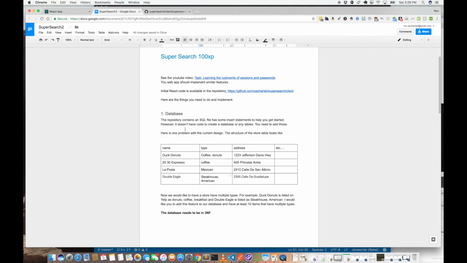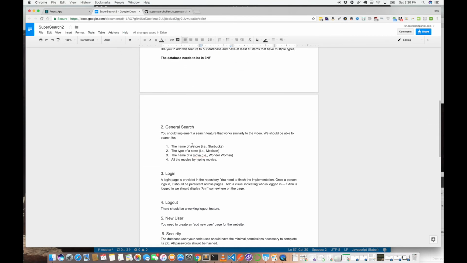And I showed you the general search requirement, which is that you should be able to search on the name of a store, the type of a store, the name of a movie, and all the movies by typing the word movies.